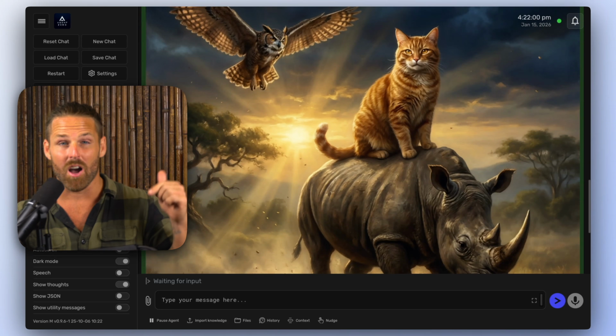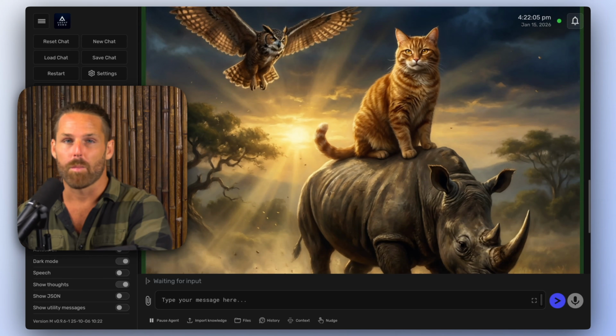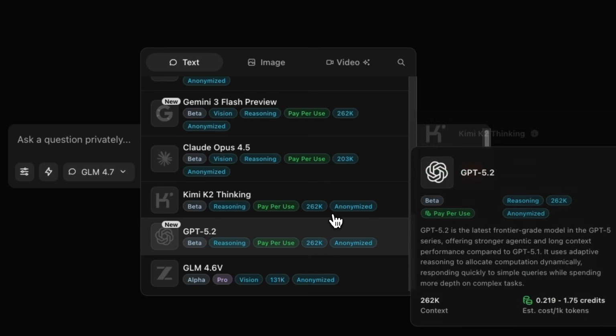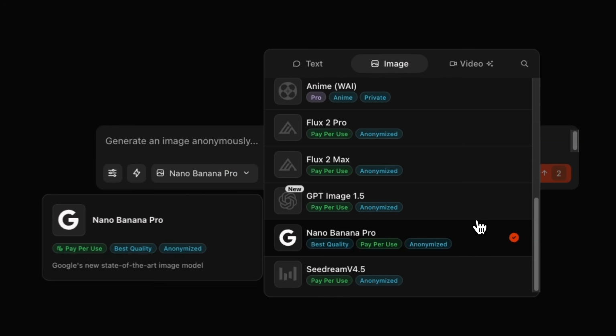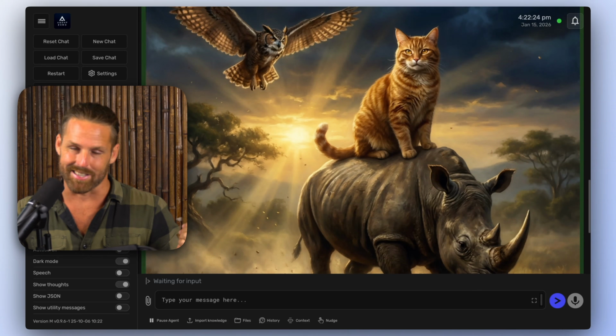So let us know in the comments what you're working on with Venice, and are you using Agent Zero? The possibilities are endless. The Venice API offers you access to the highest quality models all over the internet, text, image, and video, and you can implement them into such open source frameworks like Agent Zero.